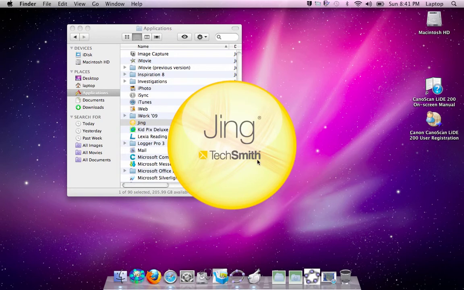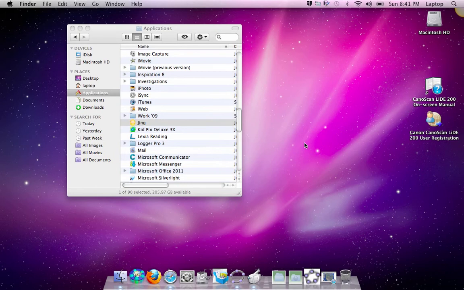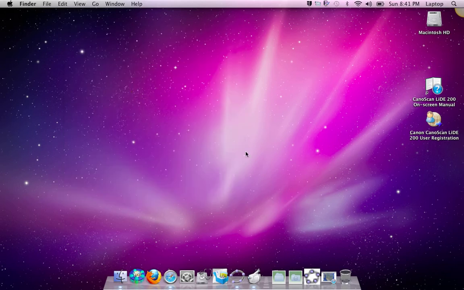So what's going to happen is that the Jing icon is just going to float up to the upper right hand corner. So Jing is free. It's a screencast program, so you can capture whatever is on your screen or portions of your screen as well as audio if you'd like. So this first option here is the capture option.